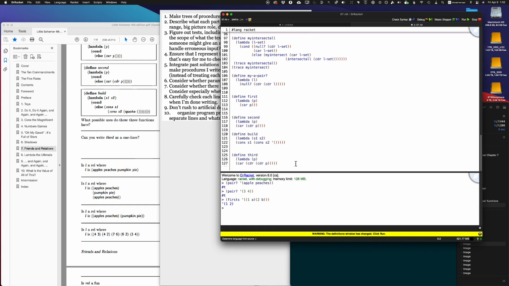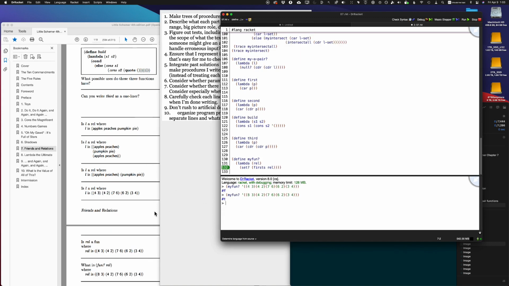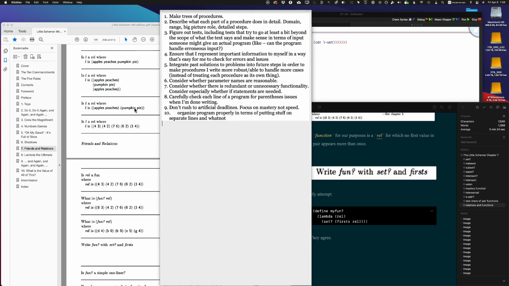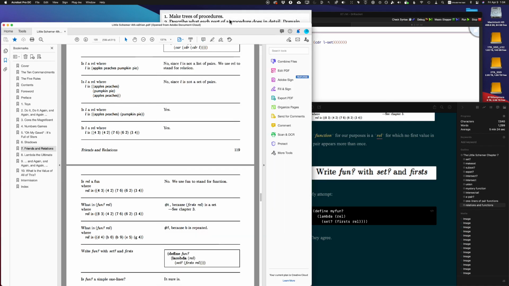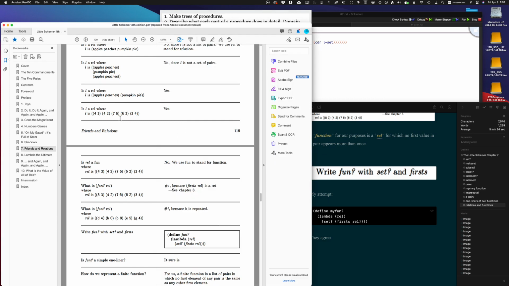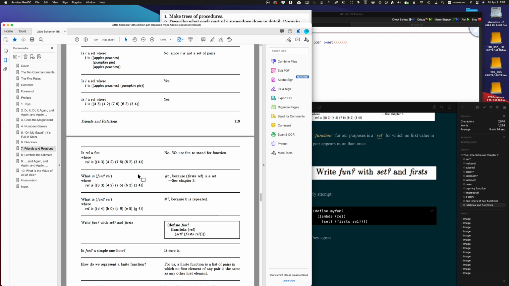So this should be really simple. Seems to work. All right. Agree. Is fun a simple one-liner? Sure is. How do we represent a finite function? For us, a finite function is a list of pairs in which no first element of any pair is the same as any other first element. Okay, I think I said that already.